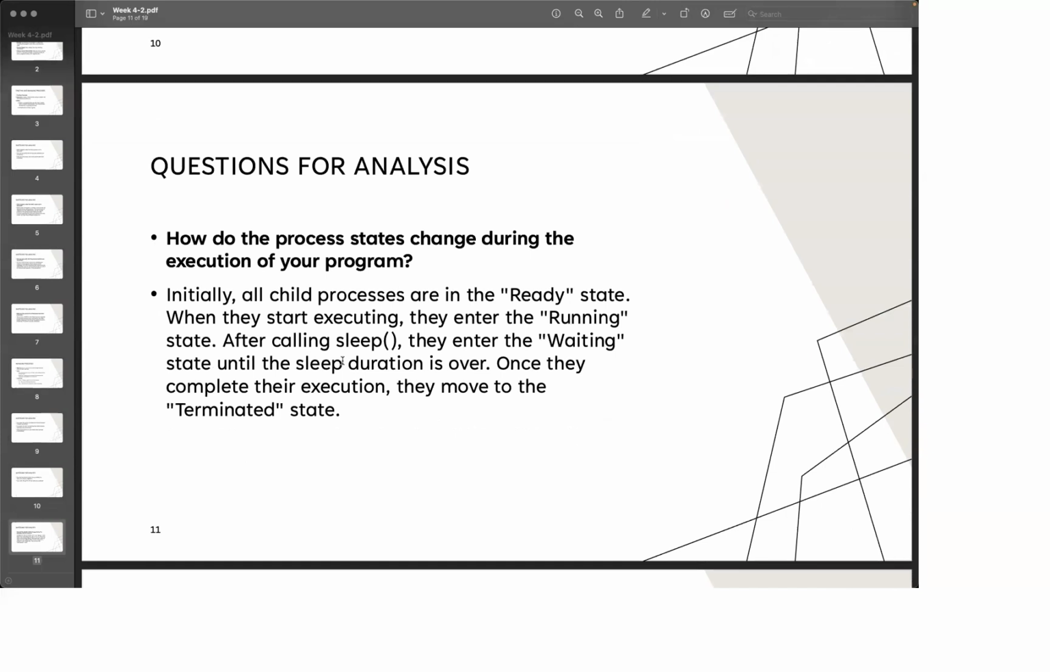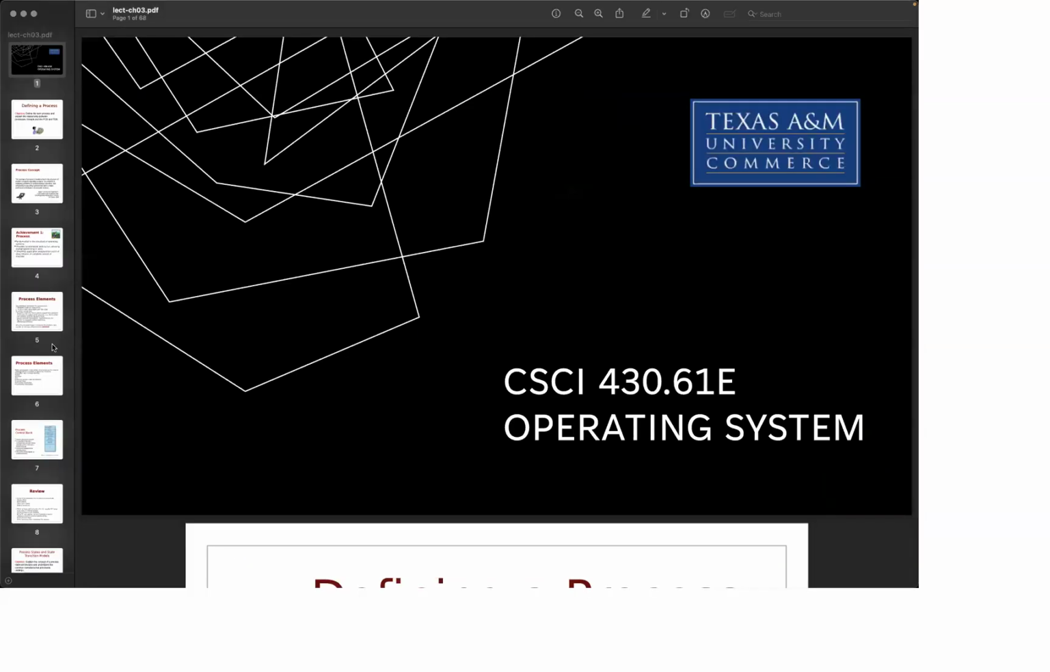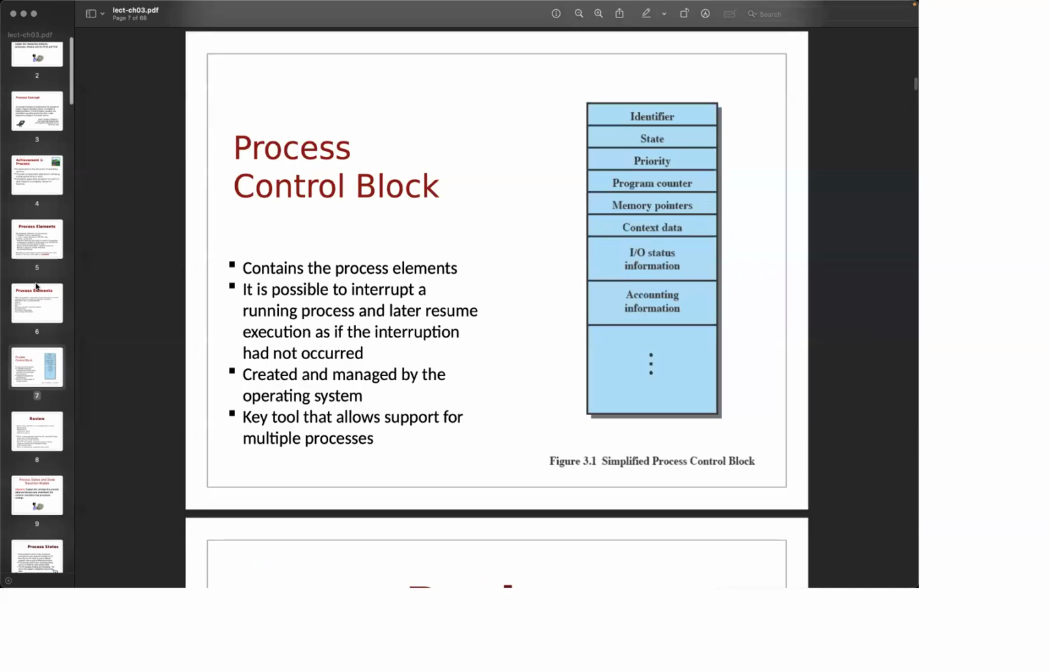So initially all the child processes are in the ready stage. When we start to execute, we start to run, and when we call sleep, then they will wait. Okay, so it's the 5-stage model. Until the sleep duration is over, and once they complete the execution, they move to terminate. So we stop. Here we'll go back to our lecture. If you remember, we have the 5 stages.